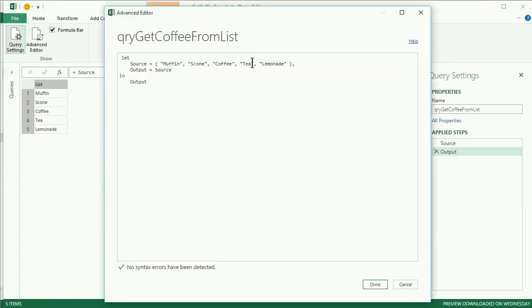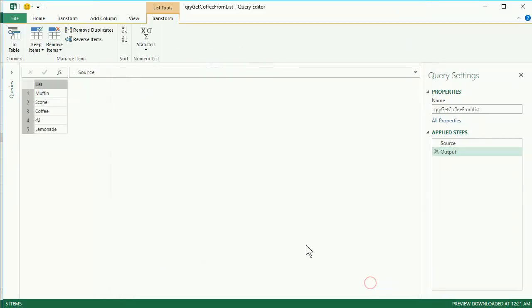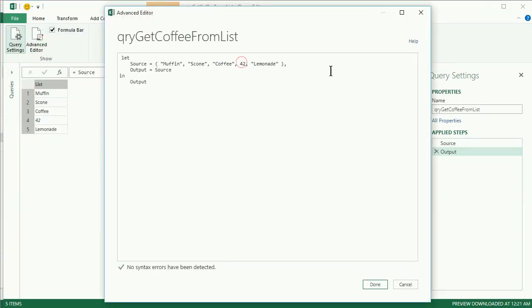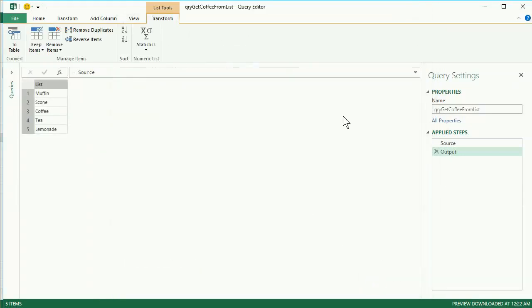If I go here, I'm going to change tea to the number 42 for no particular reason, just to show you that you can have different data types here in your list. So now we've got a list that's still got 5 elements, except this element is now the number 42. Head back over to the advanced editor. We're going to change it back to tea, like that. Okay, and like before, the second step just points to the first step. So right now output is just pointing to the list here in source.